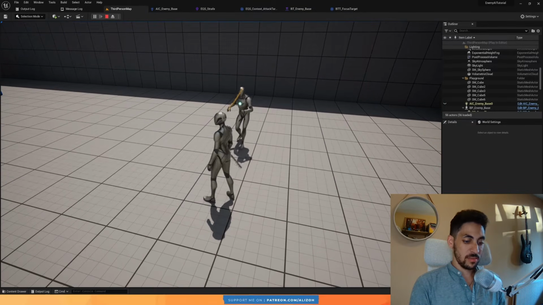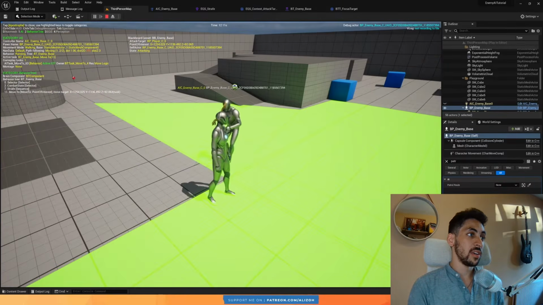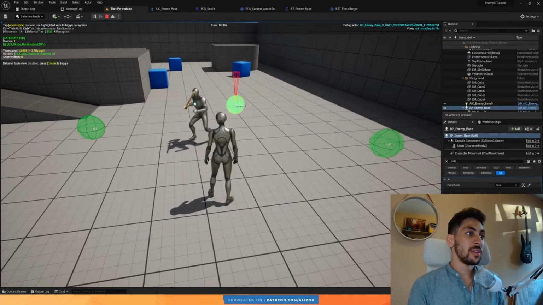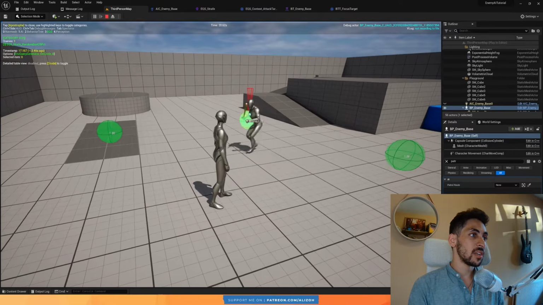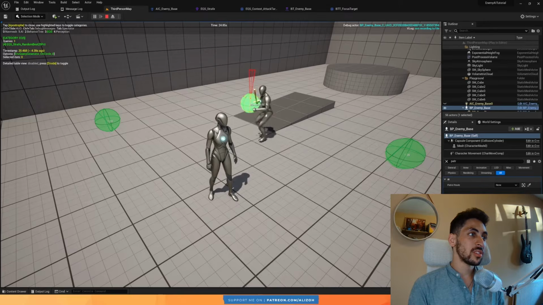Now to test this, press the apostrophe key and press 3 for EQS. On the top left it says 3. Now you can see the points that the enemy chooses. So this is the winner, enemy's going to choose that. This is the winner, enemy's going to choose that. And enemy's strafing around. But you'll notice something.